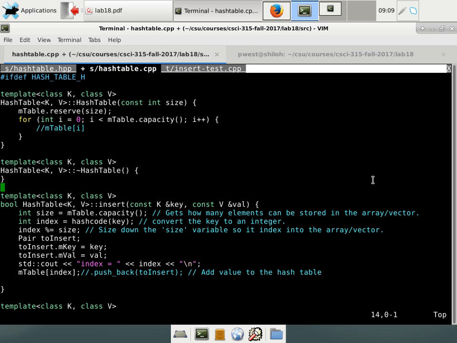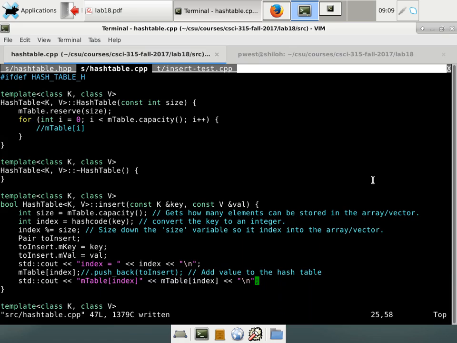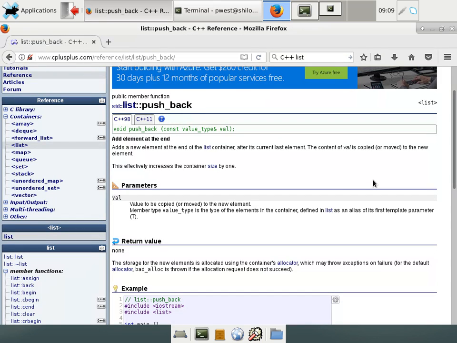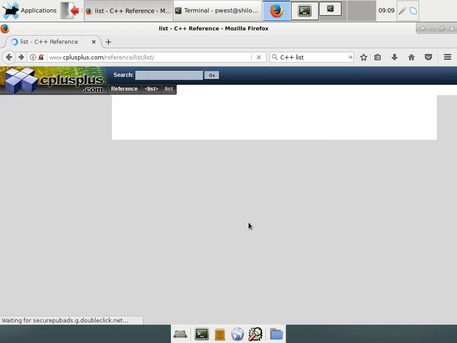Sorry guys, hang on. Every once in a while, you forget something in C++. So m table sub index, we're just gonna see what that is right now. So we're looking at it. It is something that cannot be printed out. All right. Can we call size on it?